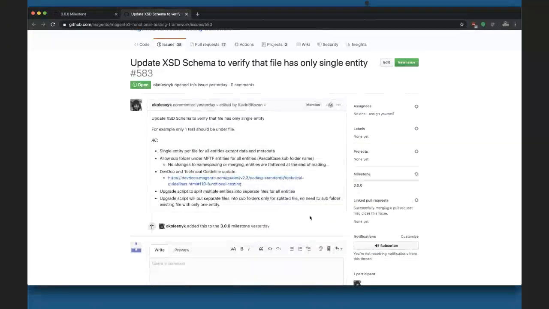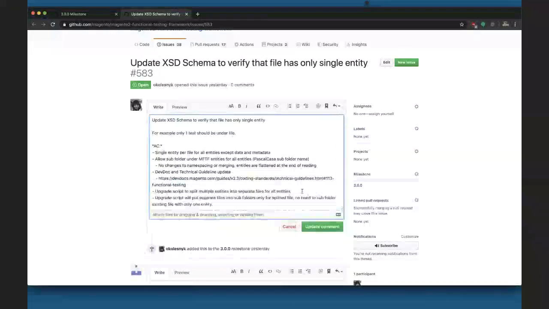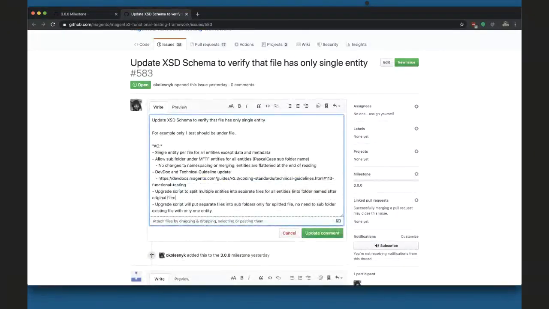Upgrade script to split multiple entities into separate files for all entities. Let me edit that a little bit and add in: into folder named after original file name. Does that make sense to everybody?